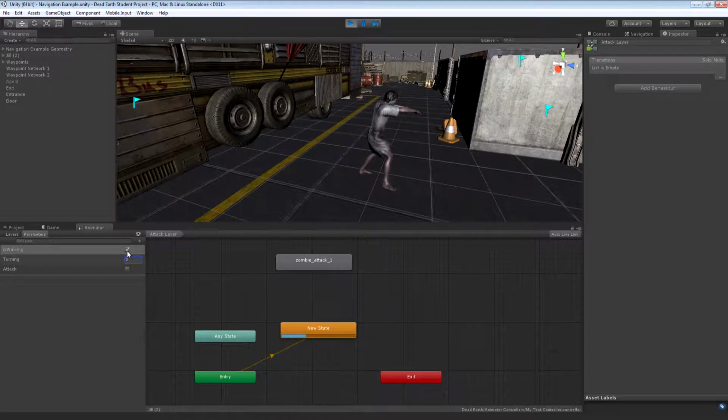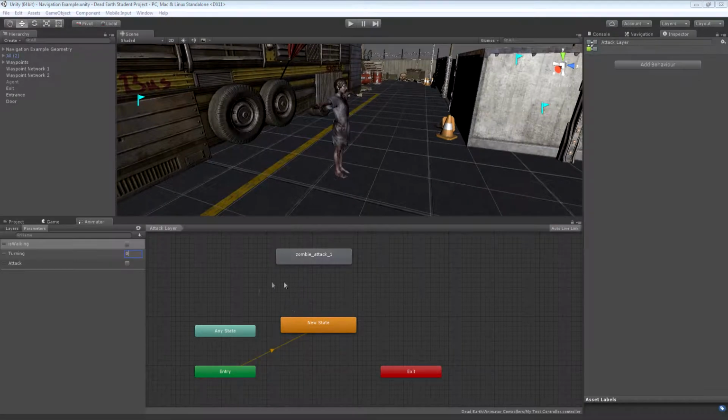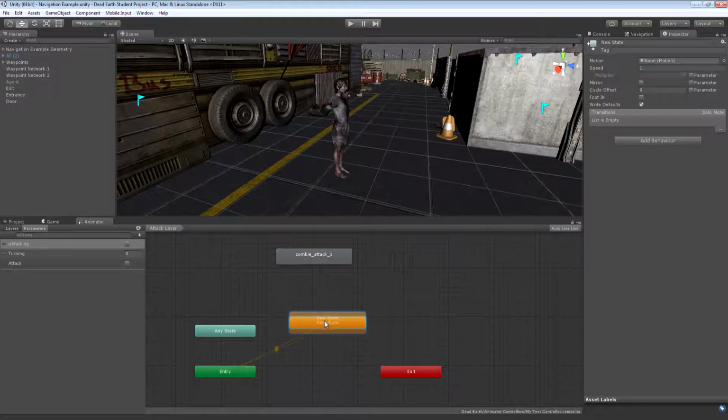Then he'll begin to walk, but we can also override that at any time by setting the turning integer to 1, which makes him turn right, or setting it to -1, which makes him, or her should I say, because her name's Jill, turn left. But of course at the moment, if I click the attack boolean, nothing is going to happen at all. And that's because in our attack layer we have this empty state that's playing endlessly, and we've set up no transition to transition into the attack state. So let's do that now.